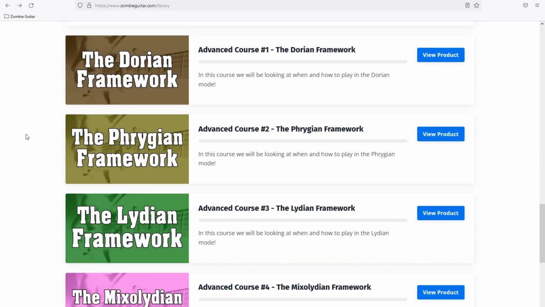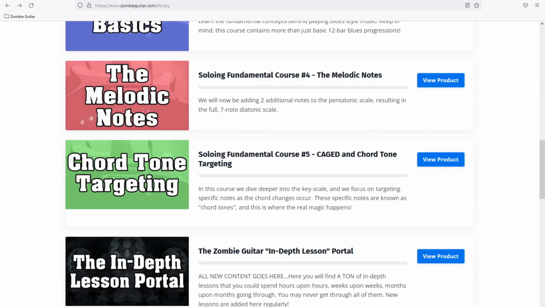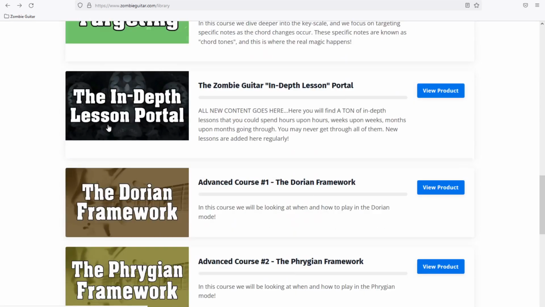So next up, we have the 4 modal framework courses: Dorian, Phrygian, Lydian, and Mixolydian. All 4 of these courses, it doesn't matter what order you do them in. Each one of them is considered equal to one another. These are just simply different frameworks. They're different perspectives of a key signature other than the major and minor perspectives that you're probably more familiar with. So these are not super theory intensive. These are learned by doing. They're heavily video backing track based, just as the fundamental soloing courses are.